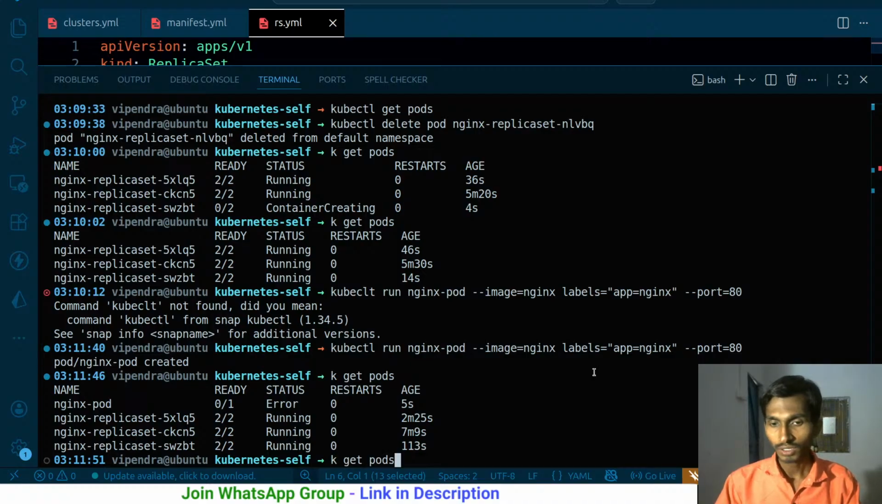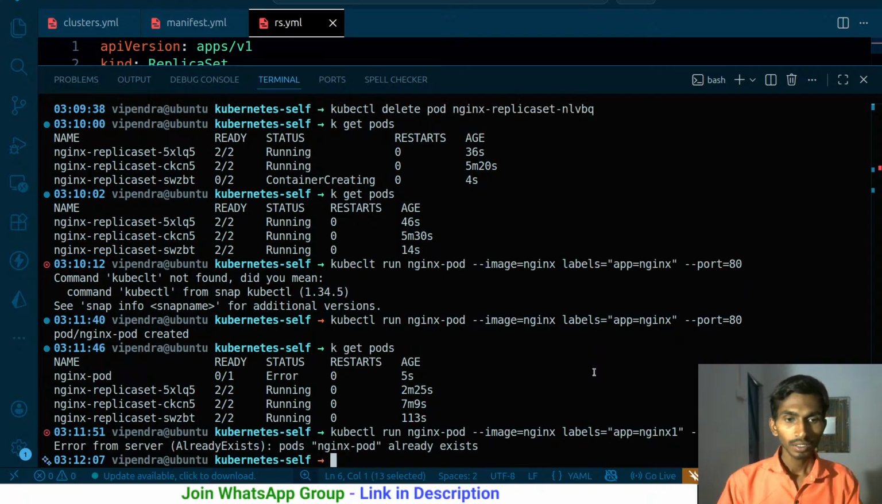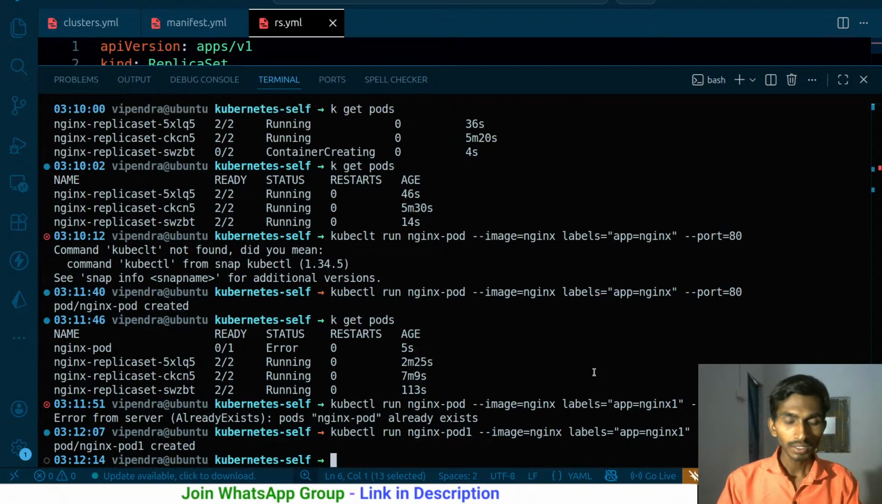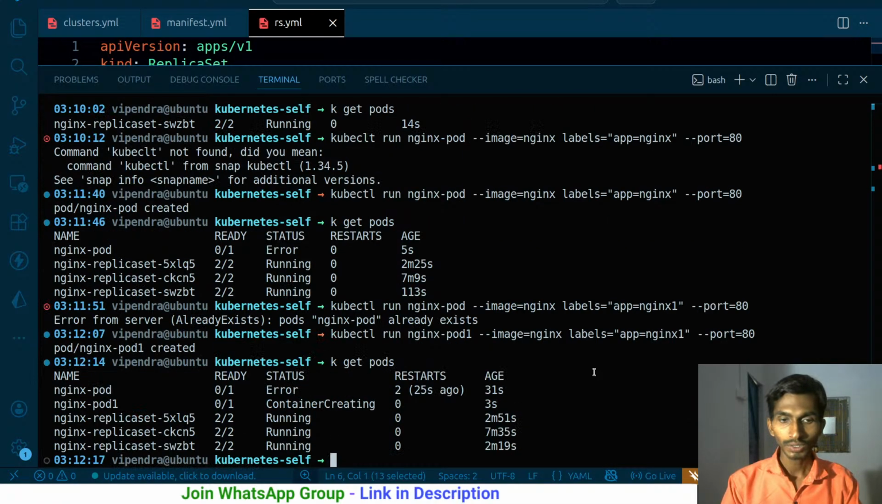and if I just change the label here, let me change the label, nginx probably 1, and if I run this, pod already exists, so let me change the name as well here, pod 1, and if I run this, created. k get pods, and right now here it's being created. So earlier when I created with the same label, it throws the error. This was the error. Now I change the name as well as the label, so this is getting created right now. So this is how it simply goes.